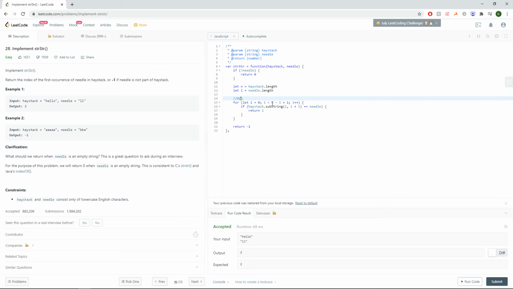since we're only going up to n minus l plus 1, this is actually just n minus l times l here. The reason why it's times l is because we're checking if any substring is equal to the needle, so this is also a linear operation. So in this case, this is O(l times (n minus l)), where l is the length of the needle, and n is the length of the haystack.